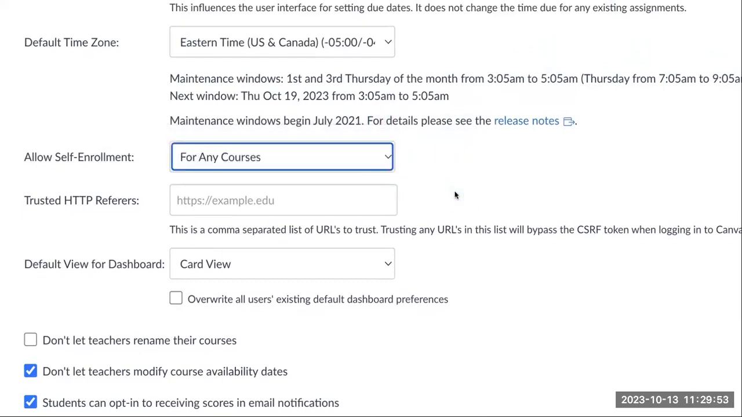The HTTP referer option allows accounts to have custom login pages hosted on different domains, but still keep the authenticity token. The Canvas login page includes an authenticity token that it submits with the form. This is to prevent cross-site request forgery attacks, adding another layer of secure handshake. Admins, you can add additional trusted HTTPS sites to your account.